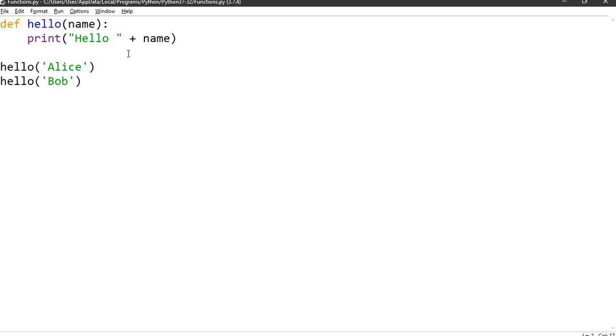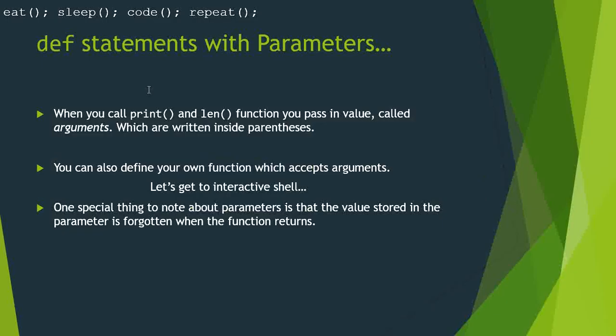But when we talk about functions, you need to remember that when you give the first value and the function gets executed, it's going to forget that Alice value. Similarly for Bob, as it passes the value and executes the program, it's going to forget that value. So this is how it is. This is one special thing, that the value stored in the parameter is forgotten as the function returns or executes.